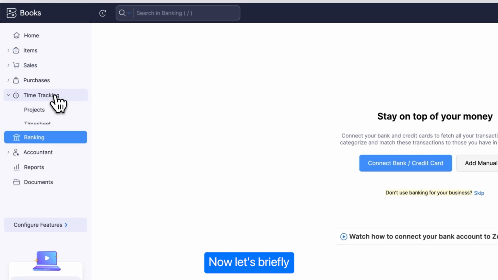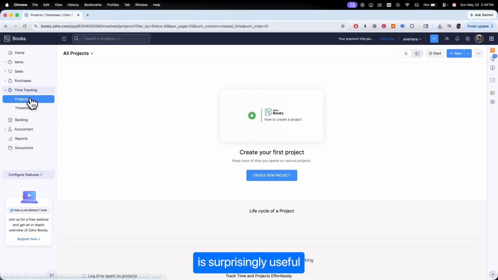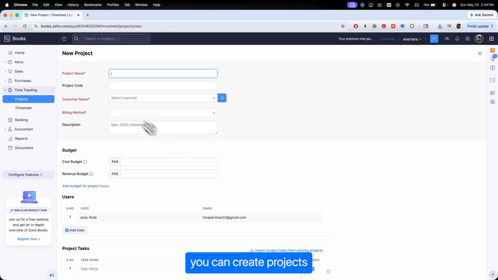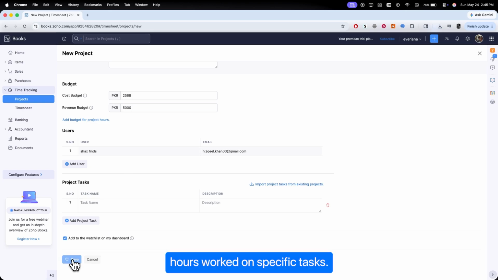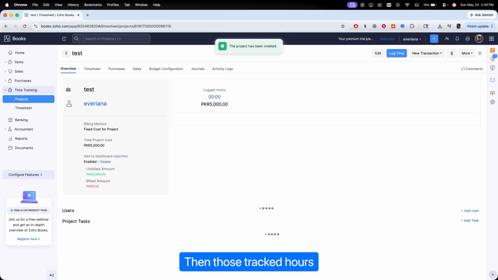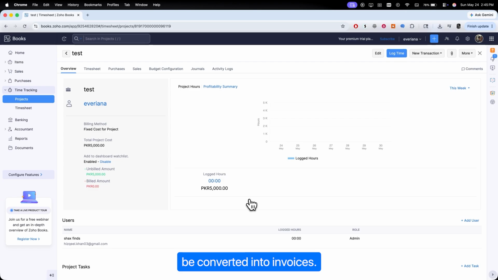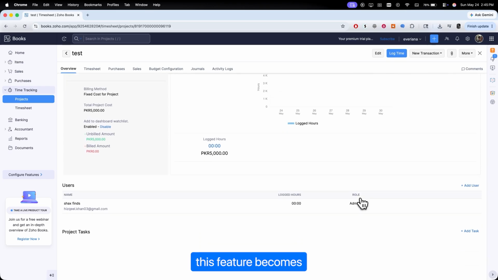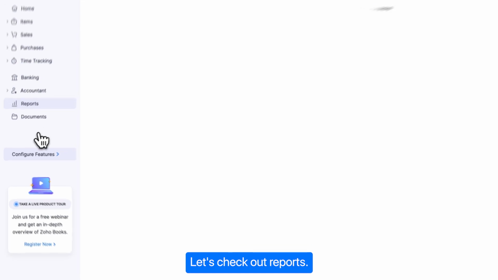Now, let's briefly look at time tracking, because this feature is surprisingly useful for freelancers, agencies, and service businesses. Inside the time tracking section, you can create projects for clients and log hours worked on specific tasks. Then, those tracked hours can later be converted into invoices. So instead of estimating how much time you spent on a project, Zoho Books keeps an actual record for you. If you bill clients hourly, this feature becomes extremely valuable. And if you're someone who always says, "I'll remember how long this took," you probably already know how dangerous that sentence is. Moving on, let's check out reports.